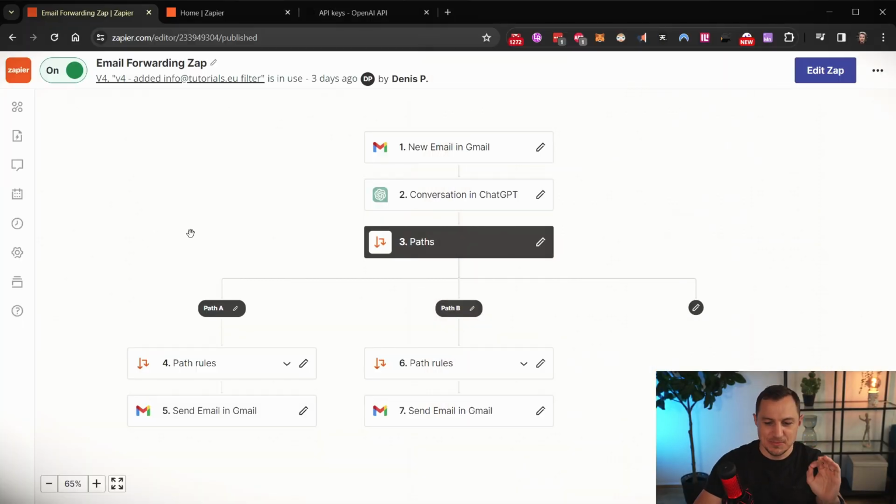This will be the Zap that we're going to set up in this video. It's actually quite simple, not too many steps as you can see here. So basically the idea is that we get an email, ChatGPT is filtering the email or reading the email and understanding what the context of that email is, and then it creates paths that send it to the right person, so to speak. At this point here ChatGPT is creating the path, and then depending on which path ChatGPT selected, it will be sent to person A or it will be sent to person B.